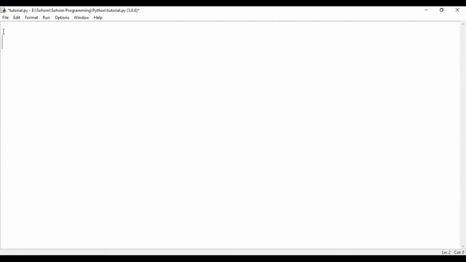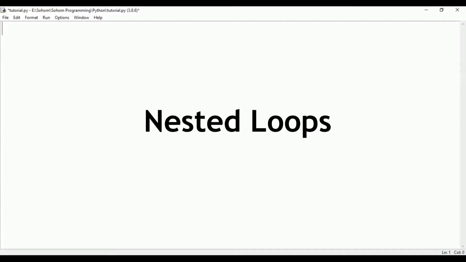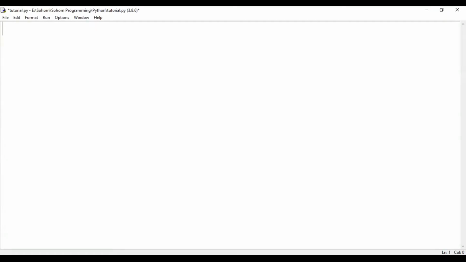Okay, so now we are going to learn about the nested loop. So what are nested loops? Nested loops are a loop inside a loop. In a nested loop, the inner loop will be executed one time for each iteration of the outer loop. So let me show you.